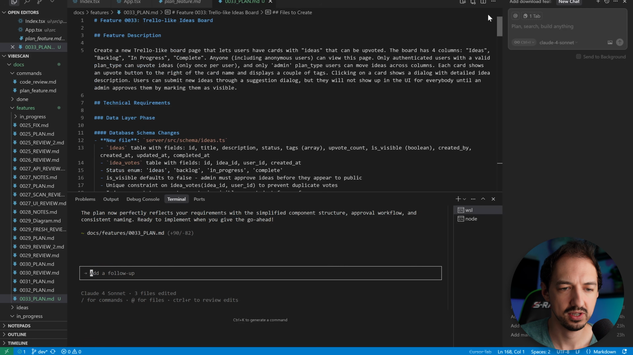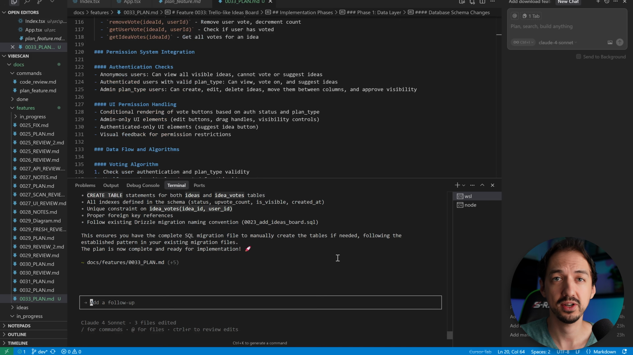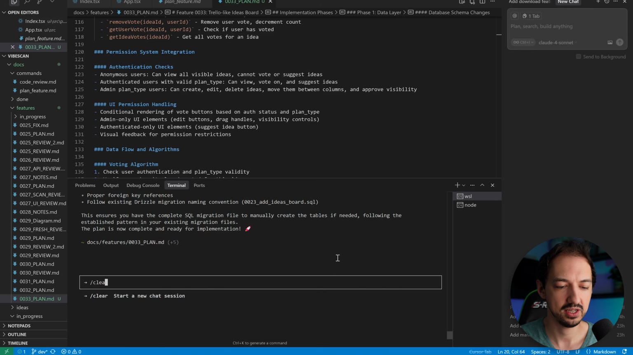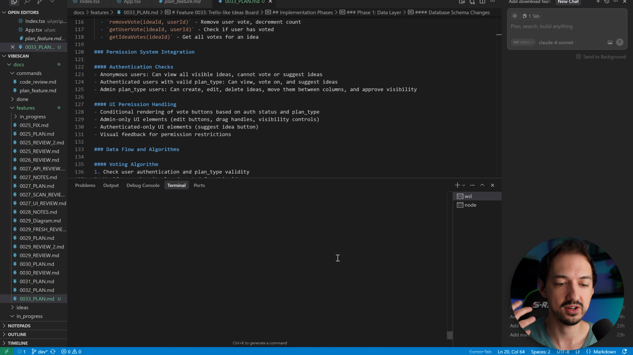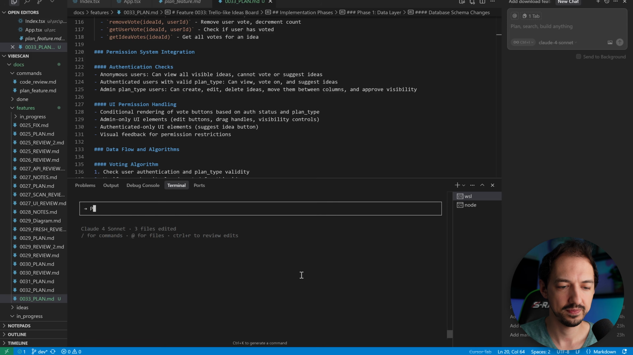Okay, looks like it's made changes to the plan. Let me take a look. Things look good to me, so I'm going to go ahead and ask Cursor to implement phase 1. But before I do that, I'm just going to clear the context so that it's not confused by all the other random files that it was looking through before. To do that, you can press /clear, and it's going to start a new chat session. Here we go. Please implement phase 1 of, and then I'll tag the plan.